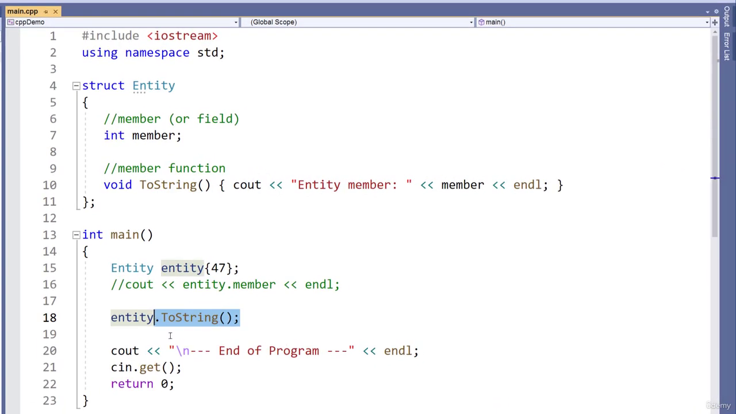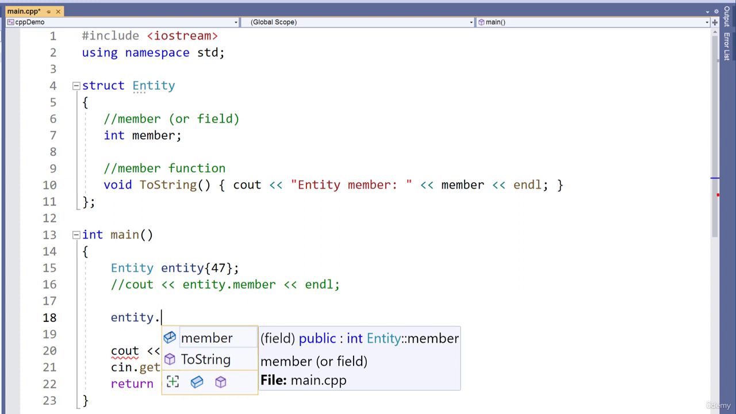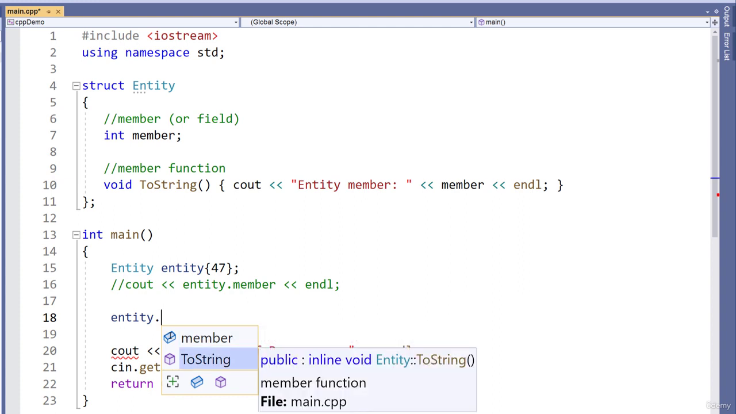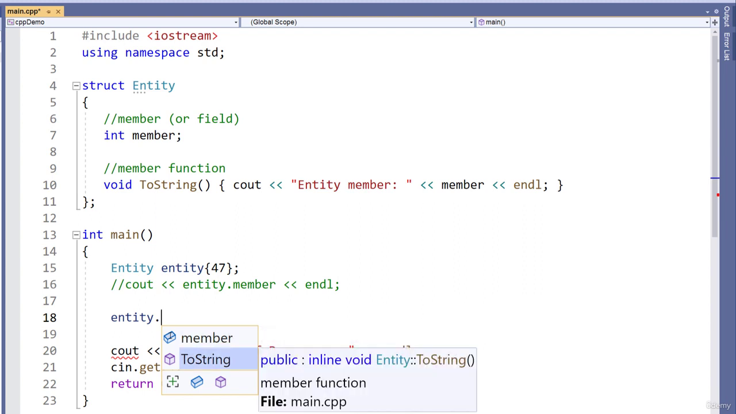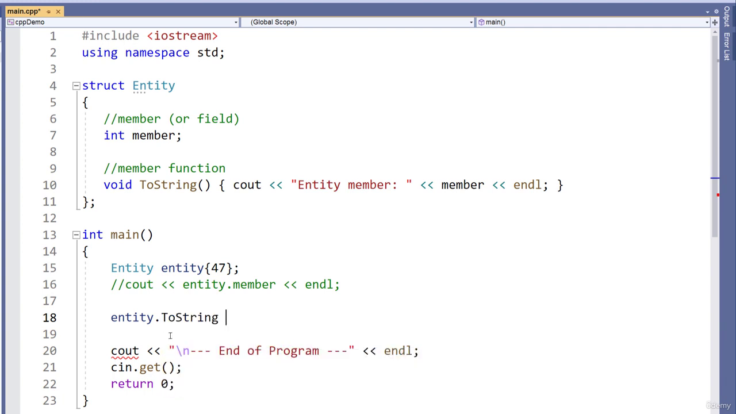Notice that as I type out the dot, so the dot operator, we get this list here. We have toString and we have member. I mentioned previously that IntelliSense will help us out here, and so we can type that out, and we can then press tab or space once that is selected, and that will then finish that identifier so that we don't have to type out the entire thing. It will complete that identifier for us.